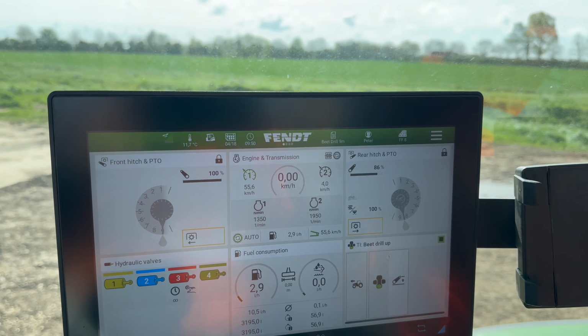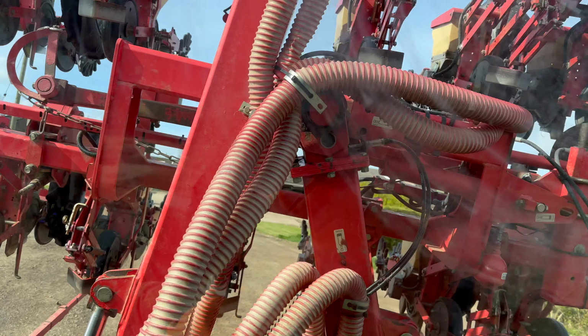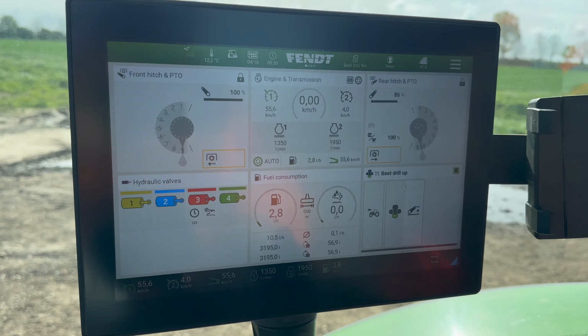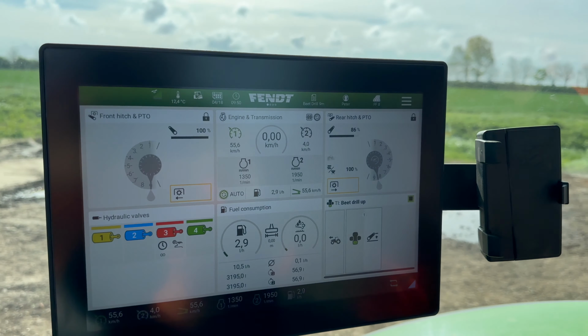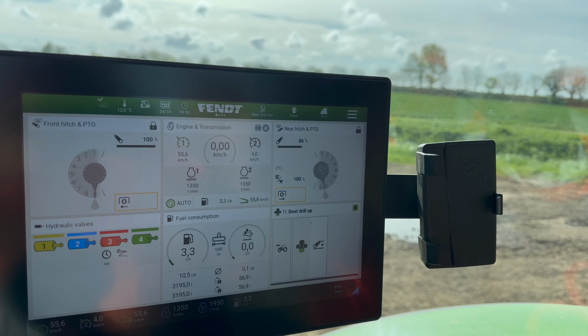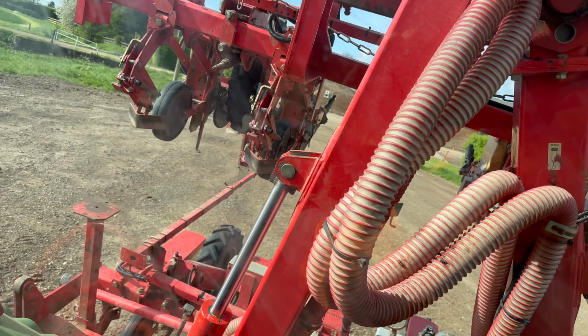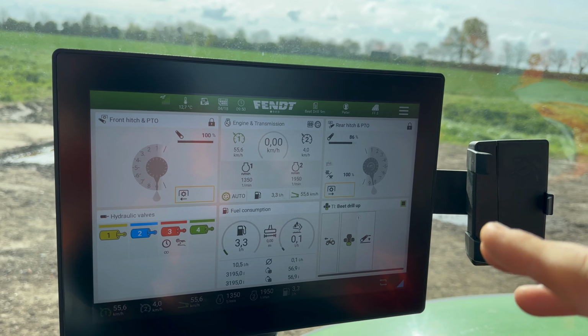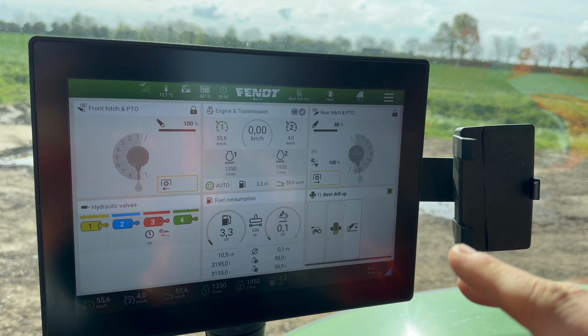Quick video on the KV Beet drill. It's ISOBUS. It has the capability of doing section control as well, and rate. This tractor is a Fendt 718 and that's unlocked for section and rate control as well.